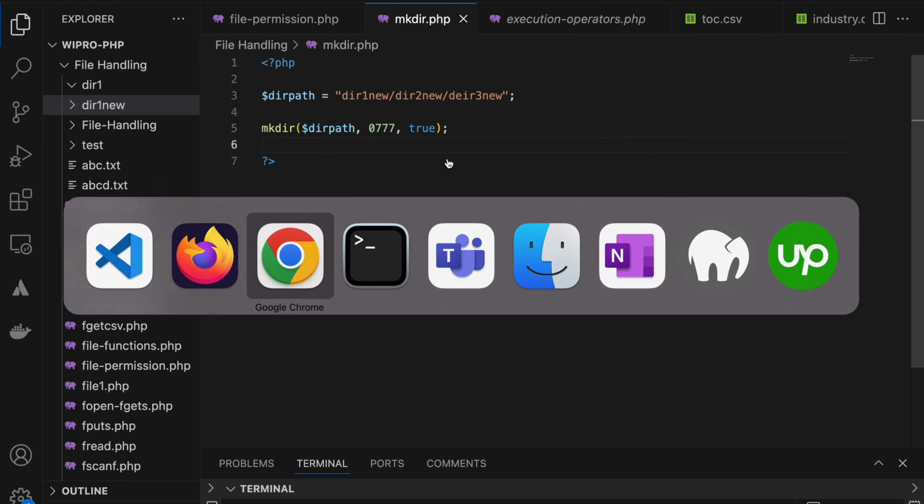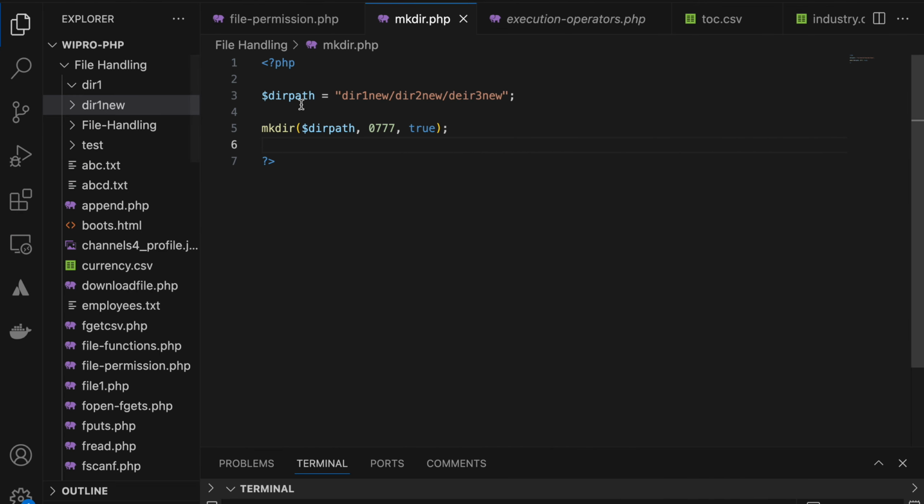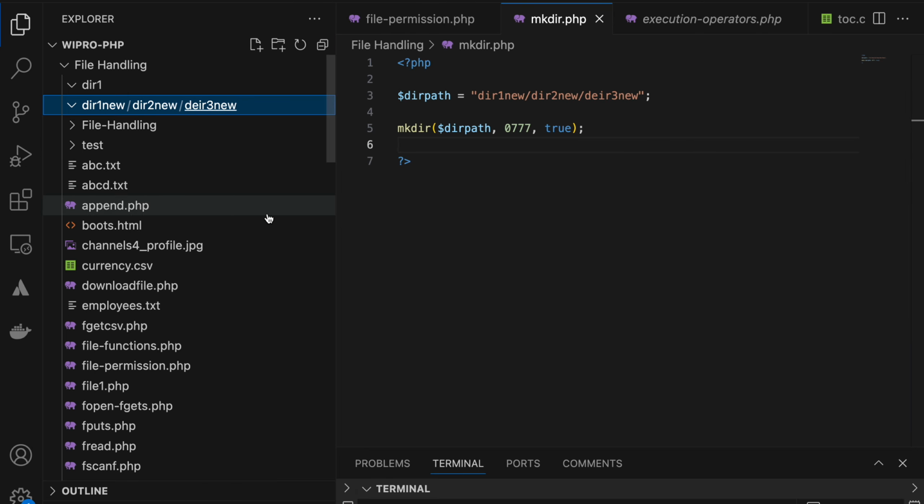What will happen? You see what happened? Previously I was just giving one directory name, and mkdir was creating one directory. Also I can set the permission for whatever directory I am creating. If you write the third parameter true, it will look into this string and create recursively all the directories, right? Clear, guys?